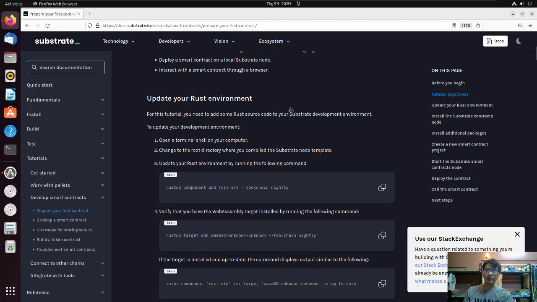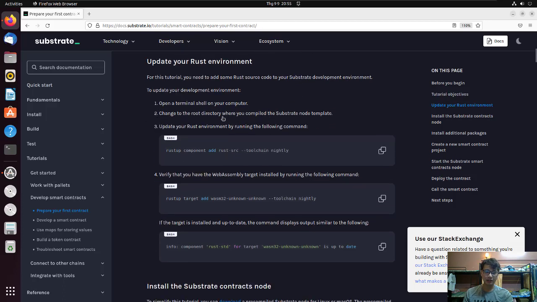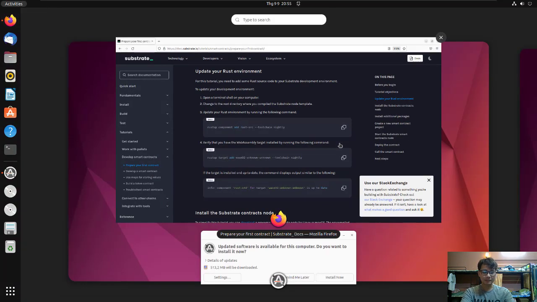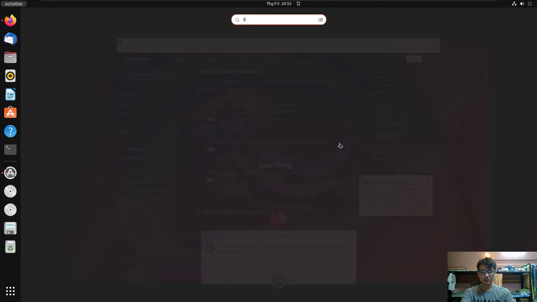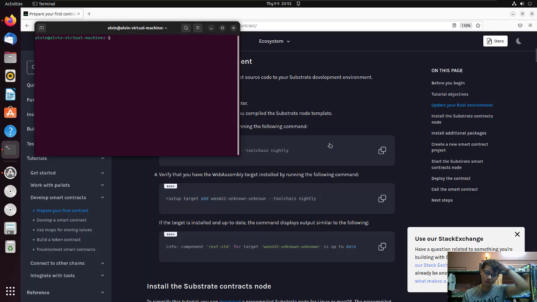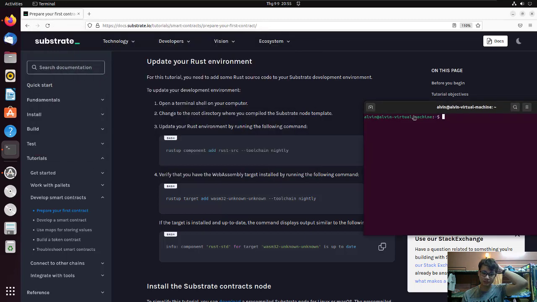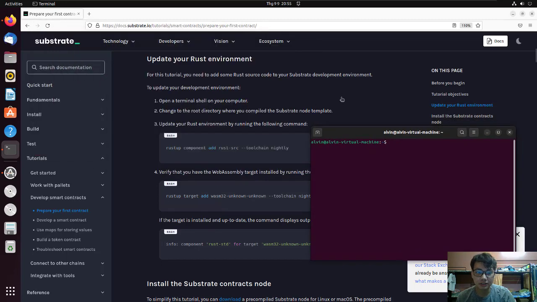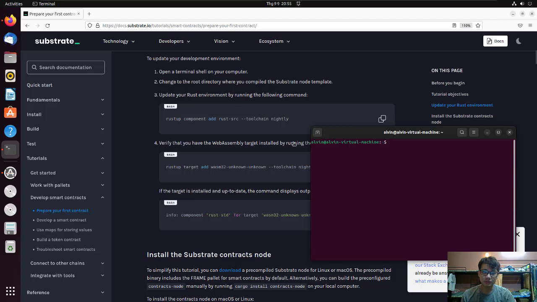Now you can update your Rust environment. First, open your terminal shell on the computer. I will open that by going to Terminal here. You can also find CMD. Now you change to the root directory where you compiled the Substrate node template.